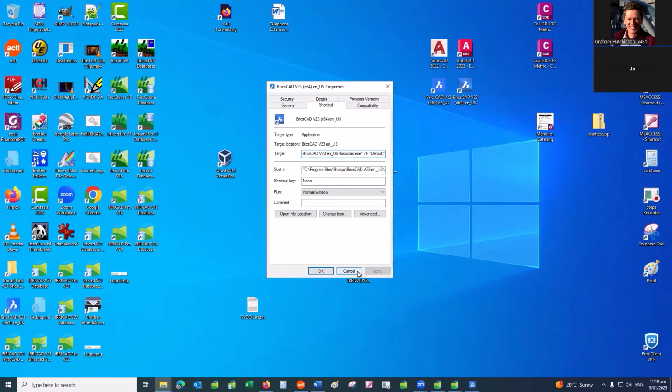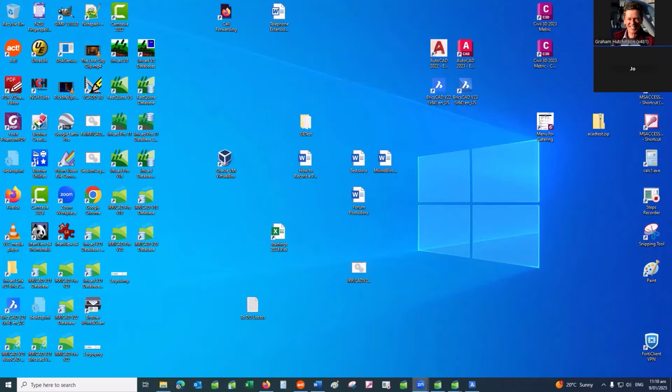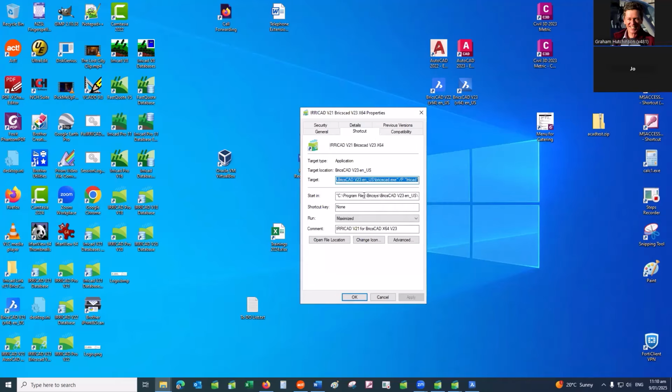You won't be able to see it because it's on my other screen, but here's the properties of the Irricad icon. Here you can see our profile switch, which says to load Irricad profile, and everything to do with the Irricad menus and commands and workspaces and things like that.